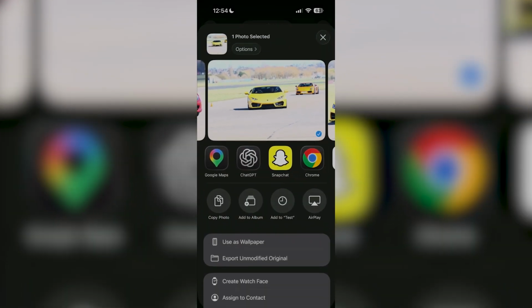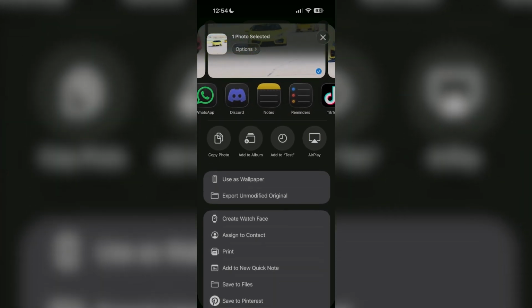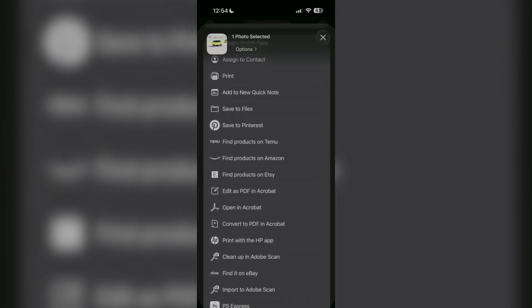And then I'm going to see it as one of the options in my share area. I can even scroll down and find it here too. And yeah, it's as simple as that.